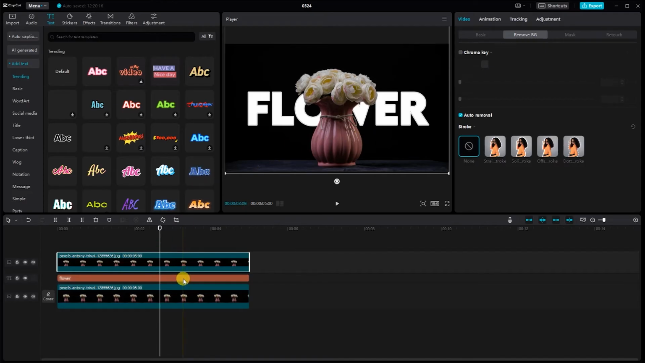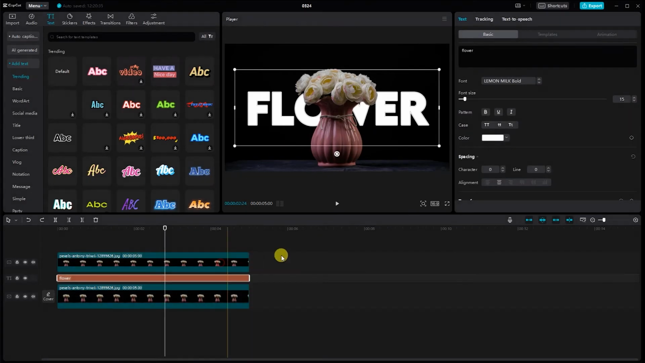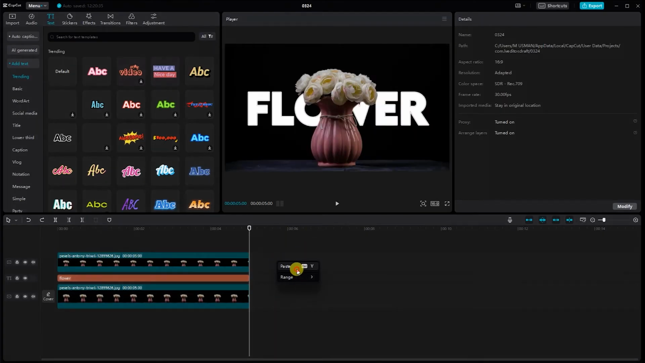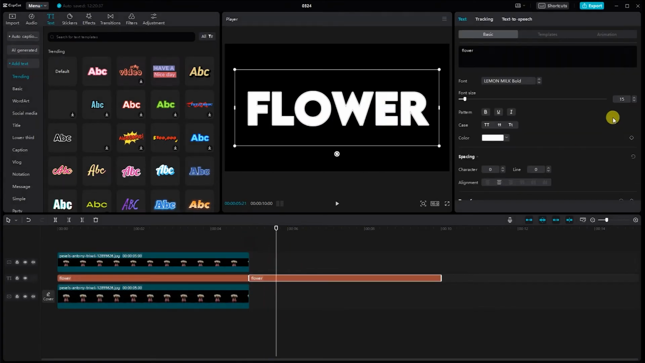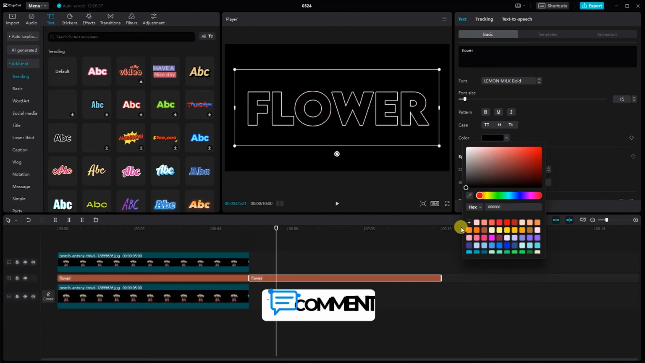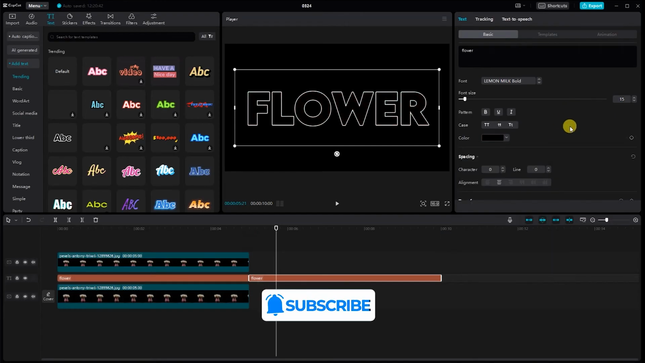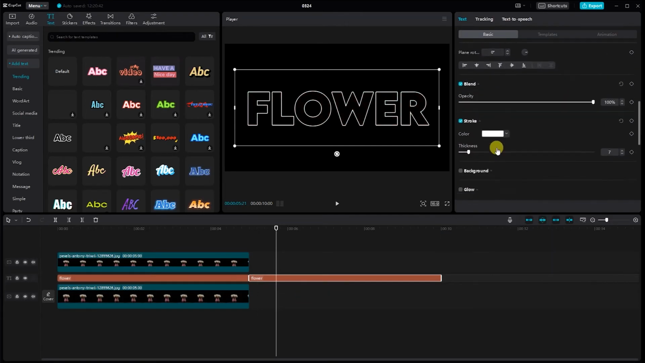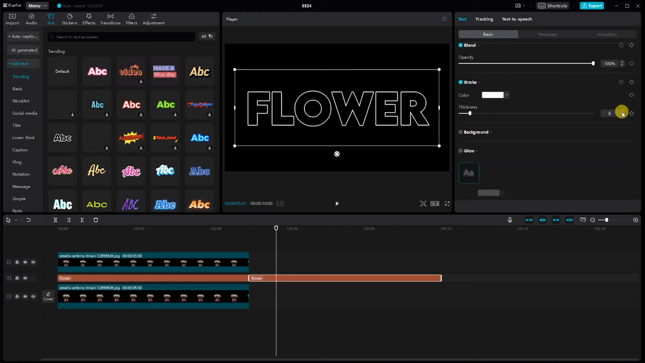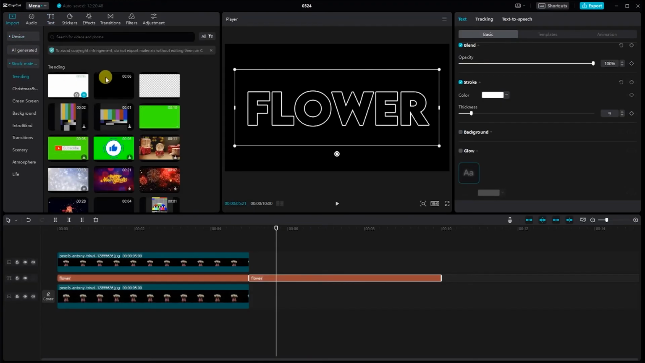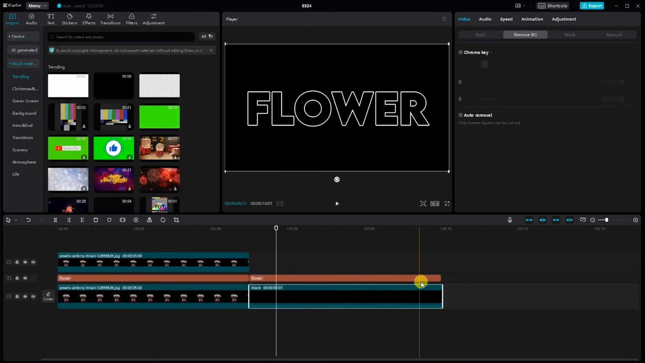Now let's create the transparency effect. Duplicate the text layer. Head over to the Stock Matte section and drag a black video onto the timeline below the duplicated text layer.